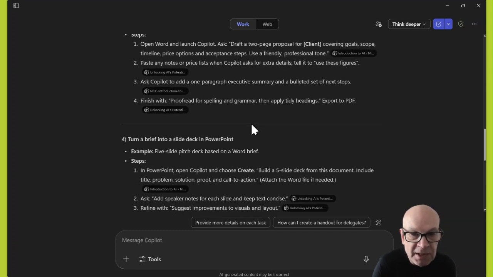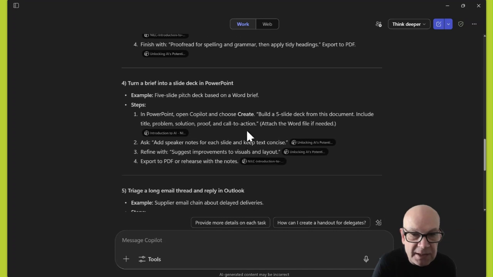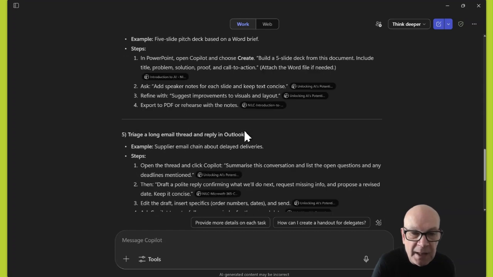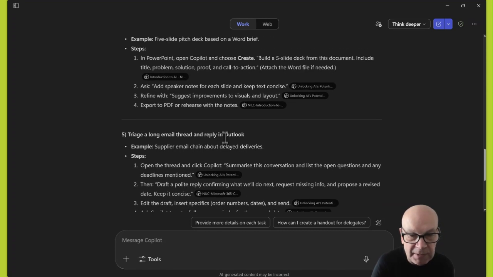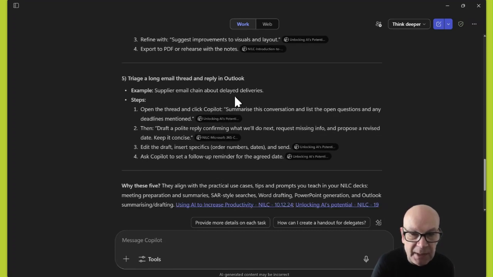Number 4, turn a brief into a slide deck in PowerPoint. So the example here is a 5-slide pitch deck based on a Word brief. Goes on to explain how to do that. And the last example is triage a long email thread and reply in Outlook, and giving the example of a supplier email chain about delayed deliveries.